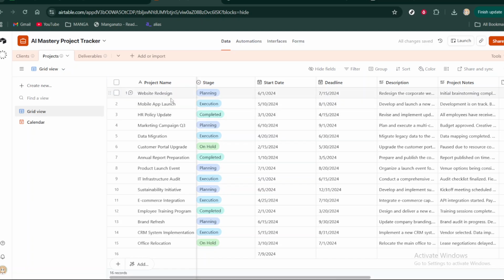If dragging doesn't seem to work, your current view may be sorted, grouped, or filtered in a way that controls the order automatically. Also, keep in mind that manual row order is view-specific. What you see here might differ in other views. And if you're collaborating, your permissions and the table's configuration can affect how records can be rearranged.